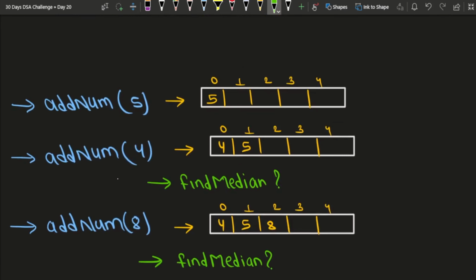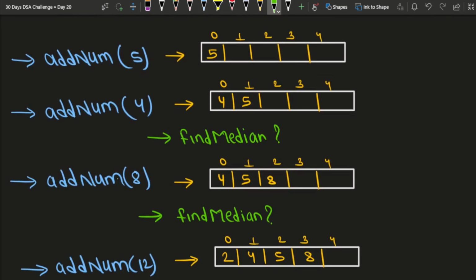But the question is not that easy. The question says that you are given an input stream. We have not been given any array as our input. So let's say that we have a function named add num. What it does, it gives us a number. Let's say the number is 5 and we need to add it into our data structure. And the data structure can be anything. It can be an array, it can be a vector or anything else. So firstly, the question says that you have to add 5 into our data structure.